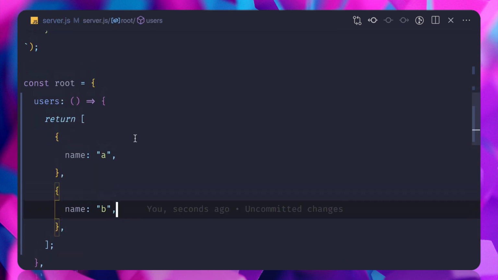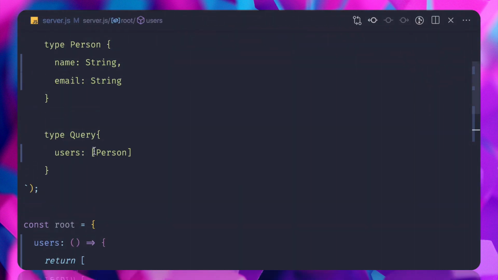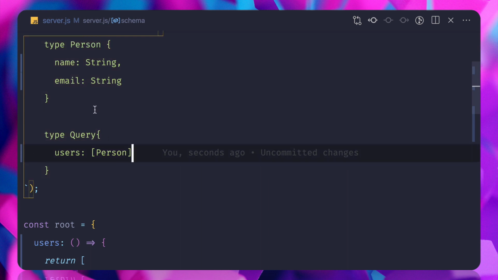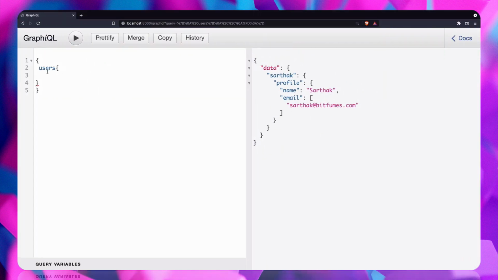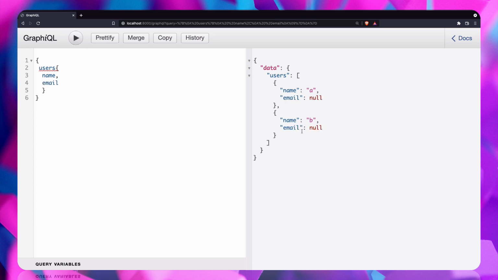And b. Save this. And now let's see, if I say here users, since users is a list of person, but at least every user is a person type, and person has name and email. So we can ask for users name. Now if I hit it, you can see we are getting all the users we are returning from the resolver. And if we want email, obviously since we are not returning it, it's going to be null.